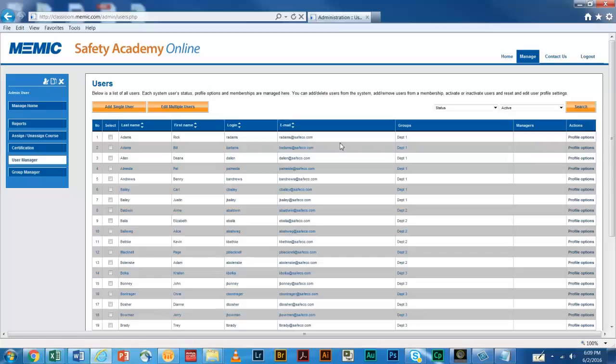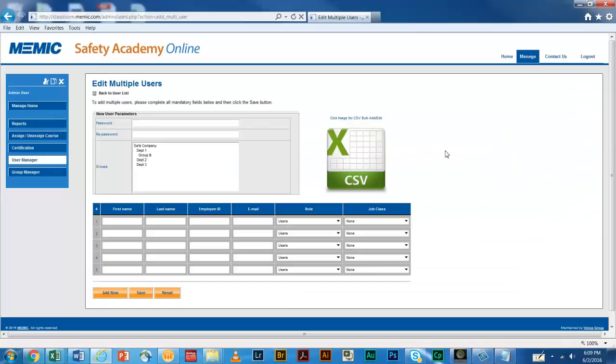Now select the Edit Multiple Users button. This will take you to the Edit Multiple Users page where you have two options to add users into the system. First is adding multiple users manually, and second is using the CSV file upload. Today we'll learn how to add multiple users manually. Using the CSV file is covered in another tutorial.